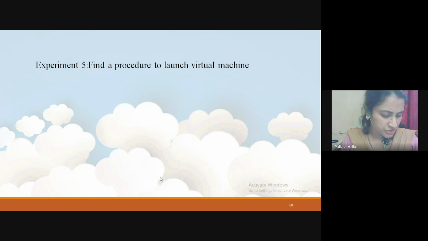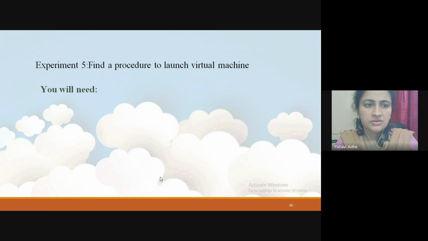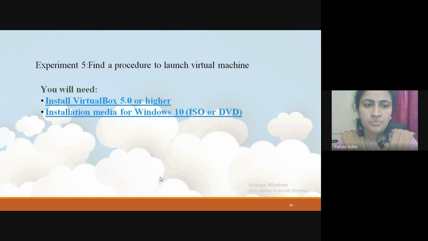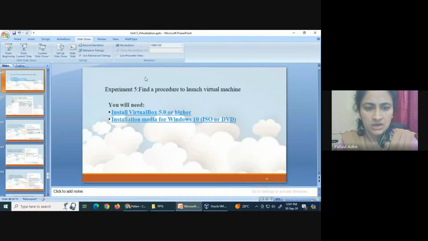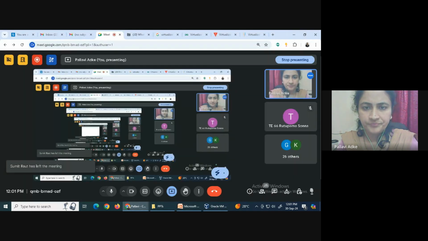Okay, that's it. Then this is one practical I told you, experiment number five: find a procedure to launch a virtual machine. I will show you the demo, a simple thing. You have to install these two software packages on your laptop: install VirtualBox 5.0 or higher, and install media for Windows, an ISO. I will put it into this Google Drive, our classroom link. From there you can install.